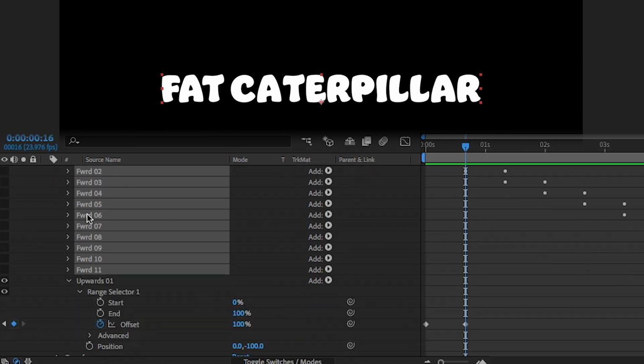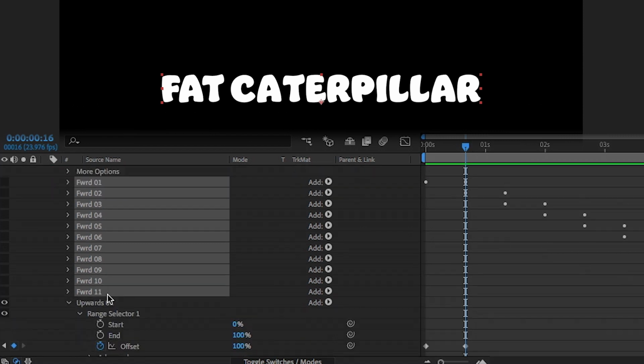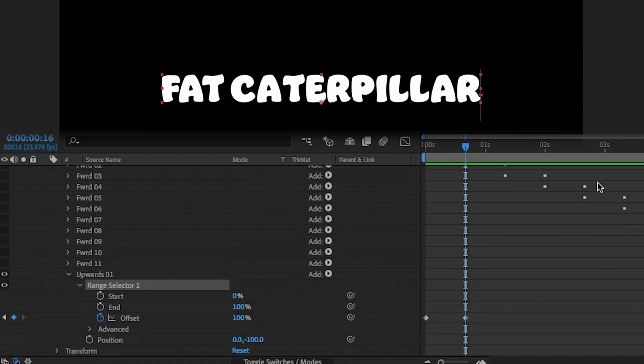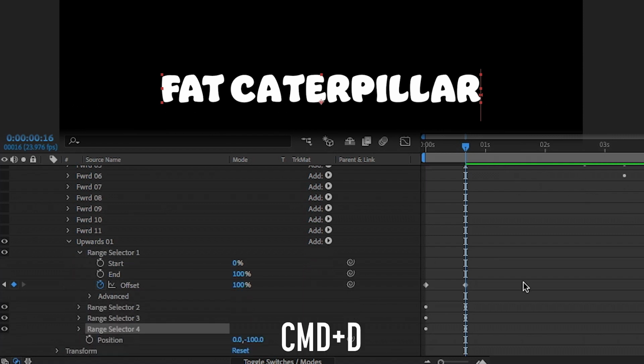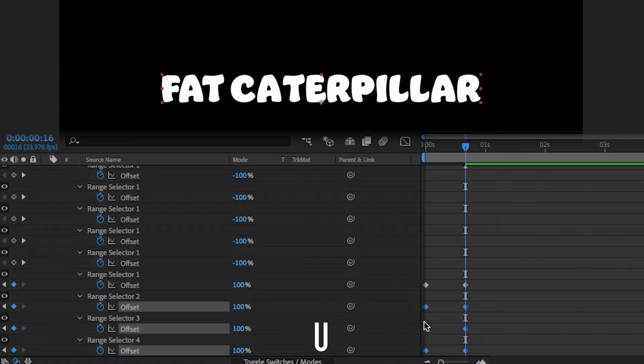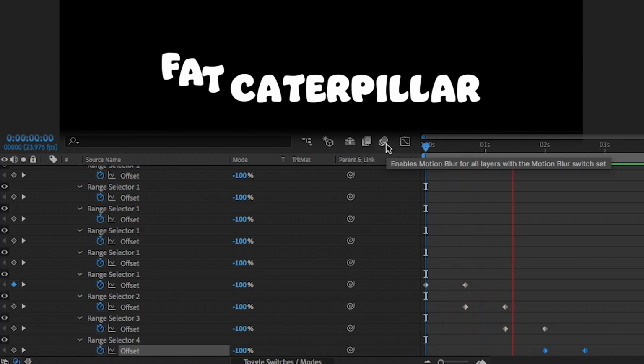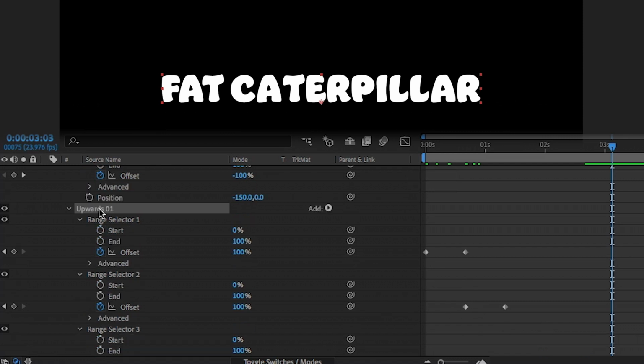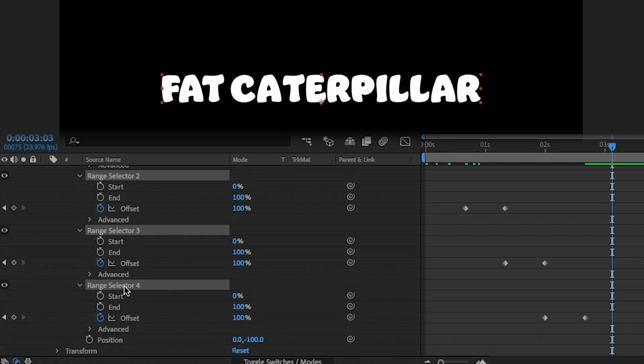So what that means is we don't actually need to duplicate the animator. We can just duplicate the range selector. So we can do that for as many times as we need. So if we select the range selector and duplicate it a couple times, hit U to bring up the keyframes, and let's offset them the same way we did with the forward motion. And it will keep doing that. Now we can make this even simpler. So let's go back to our upwards animation and let's just delete all the duplicates of our range selectors.